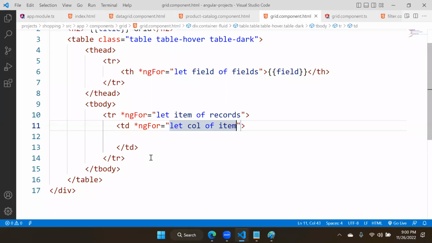It's not possible. Why? Because of is used to return values, not to return properties. But we need to return properties here. To handle this kind of situation, in the latest version of Angular, they introduced a pipe called keyvalue.